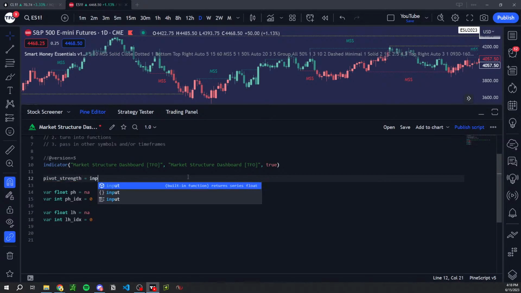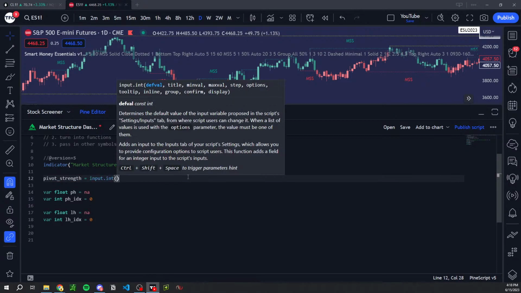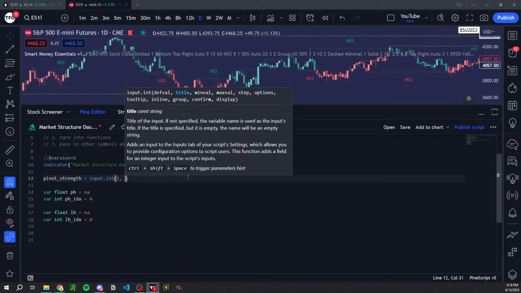So pivot strength, input.int, just make this 1 as a default.